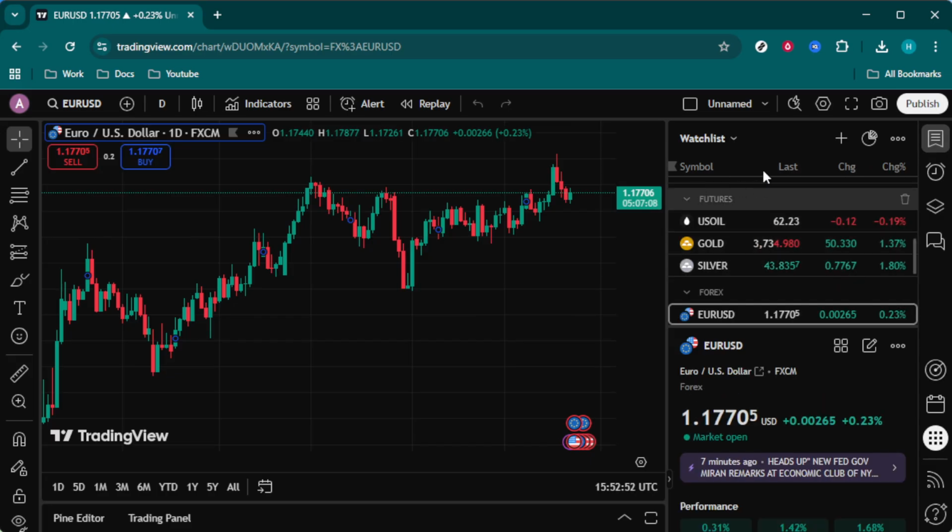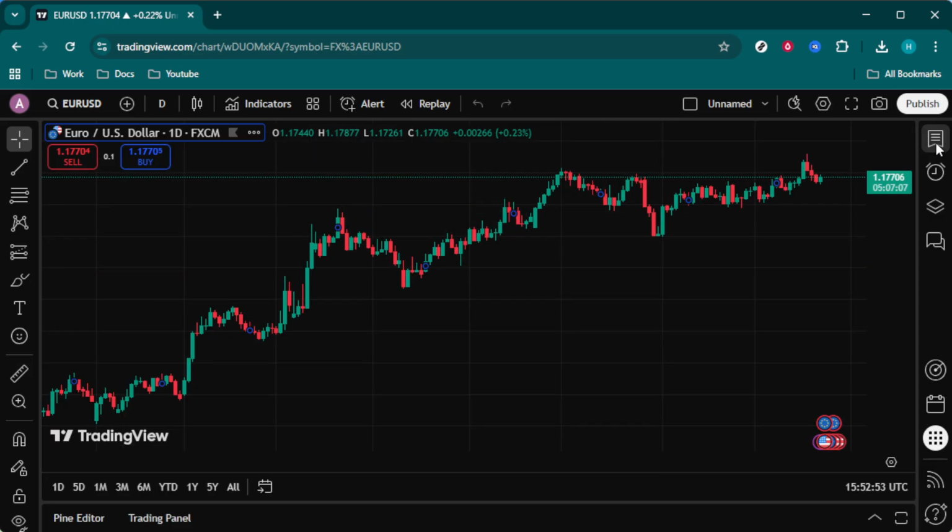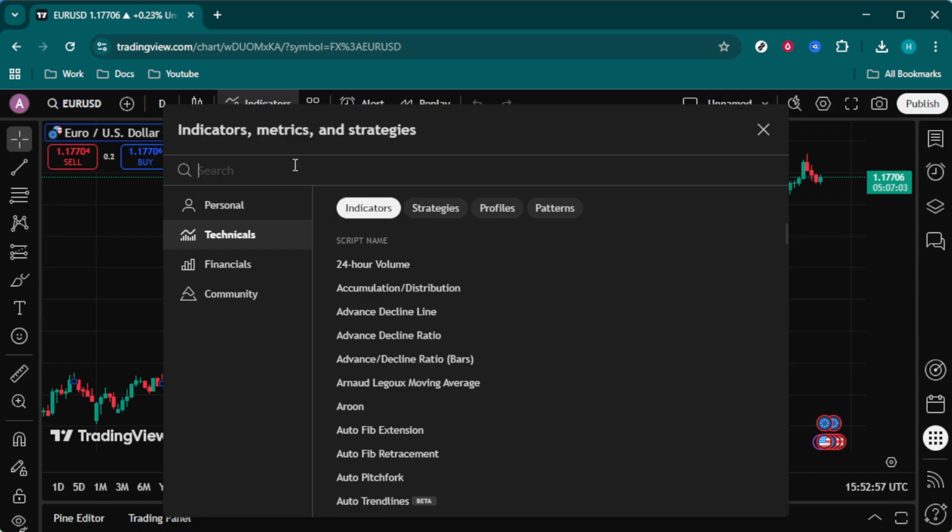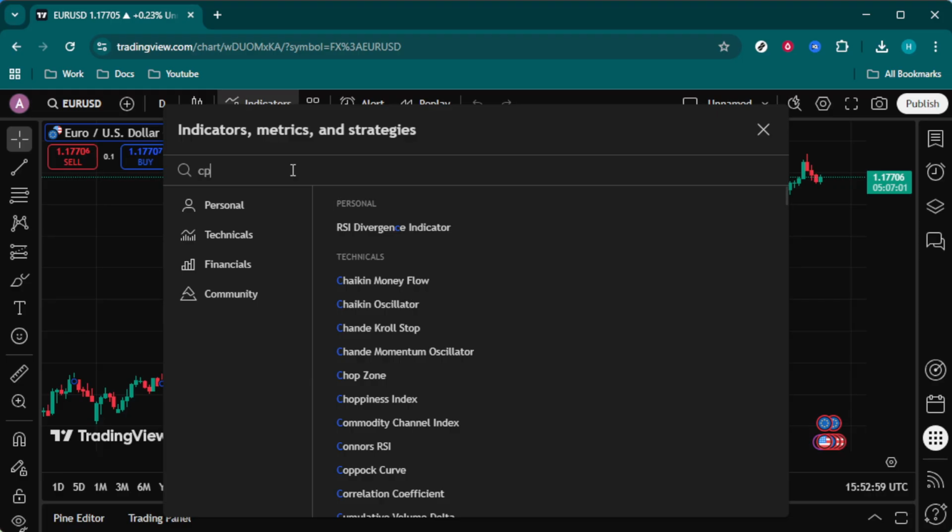With your chart pulled up, you'll notice an indicators button at the top of the screen. Think of this button as your gateway to a whole host of tools that can help enhance your trading analysis. It's here that we'll find the central pivot range or CPR indicator. Go ahead and click that button.